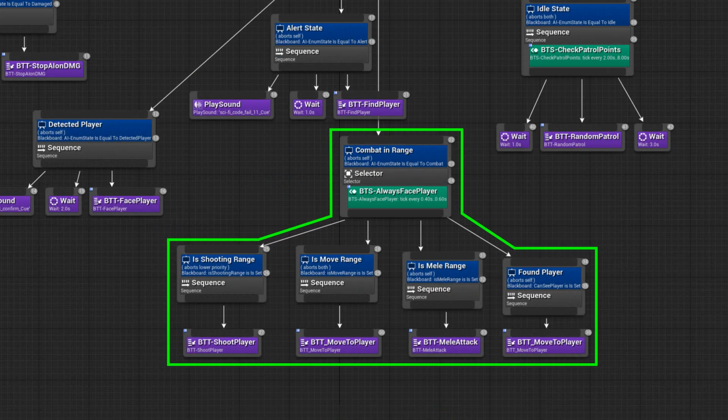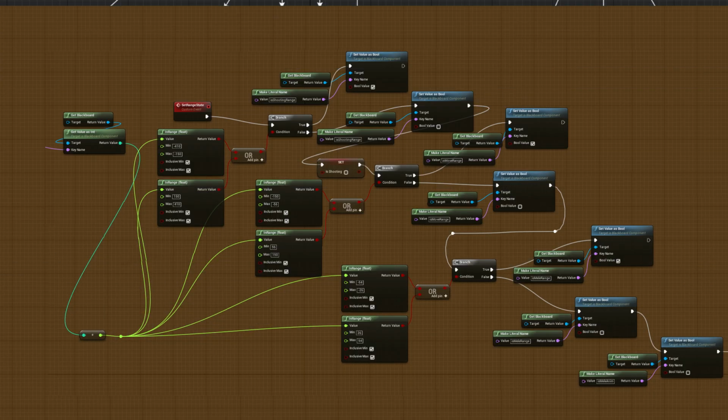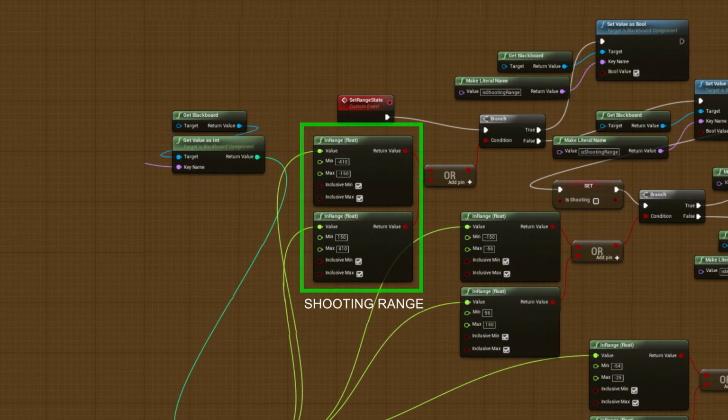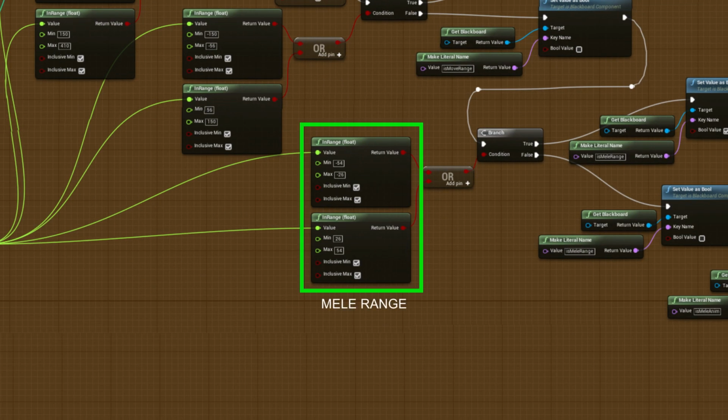As you would know by now, the combat behavior for the AI is determined largely by the range from the player. Here's the blueprint look at rangefinder. Here's the preset in range for shooting. Here is the minimum and maximum range for when to move towards the player and close the gap. Here's the melee.